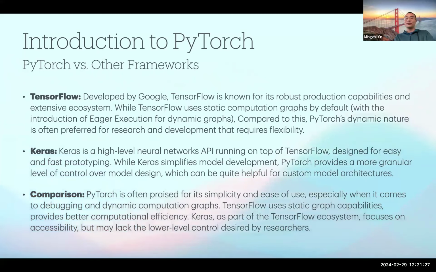There are other frameworks. Except for PyTorch, the most famous one is TensorFlow. It is developed by Google, and it is known for its robust production capabilities and extensive ecosystem. It is quite popular in the industry. TensorFlow uses static computation graphs by default, and compared to this, the dynamic nature of PyTorch is often preferred for research and development that requires flexibility, especially in academia and some new small companies.